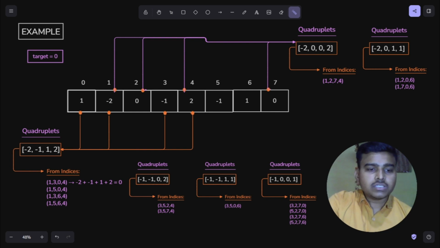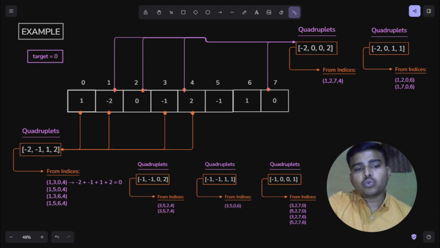In the same way, instead of this third index, where there is -1, we can also see at the fifth index the value -1 is there. So the index is different, but the value is the same, as already mentioned in the problem. Therefore, these two quadruplets from different indices are similar.